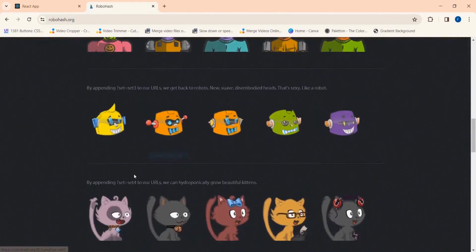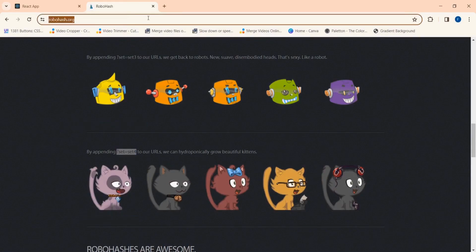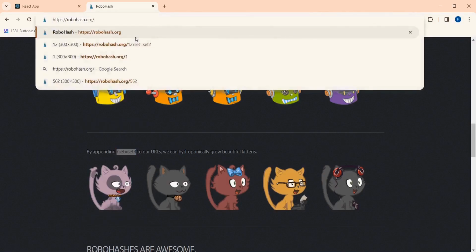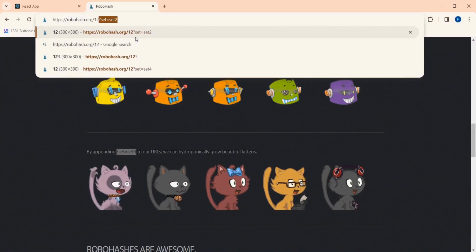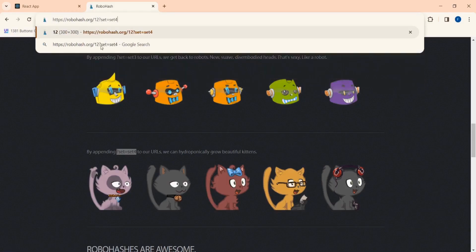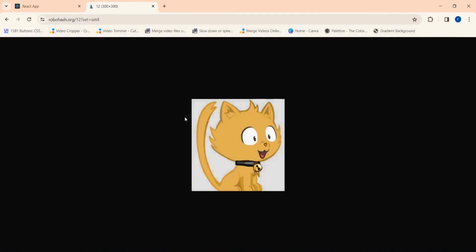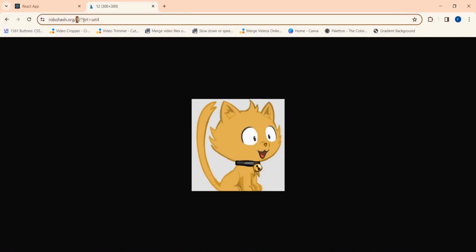And if we want a different type, instead of using the default one, we can simply copy this. Let's suppose in this case I'm using set 4. What we have to do is simply write the unique user ID, copy this one, and press enter. In this case we are getting something different. So that's how it works.